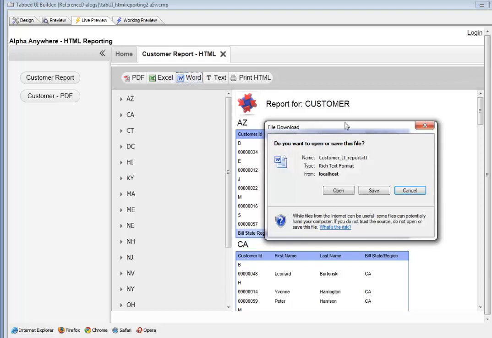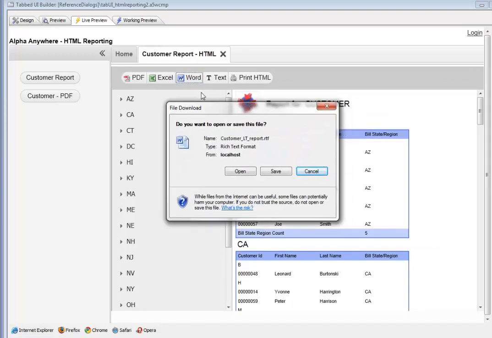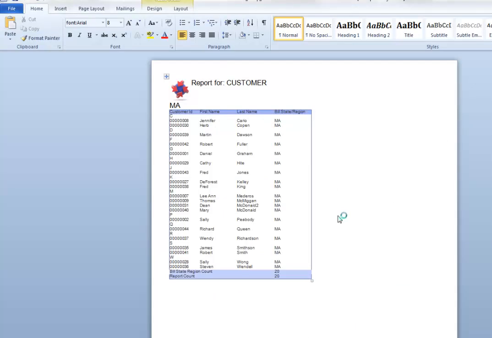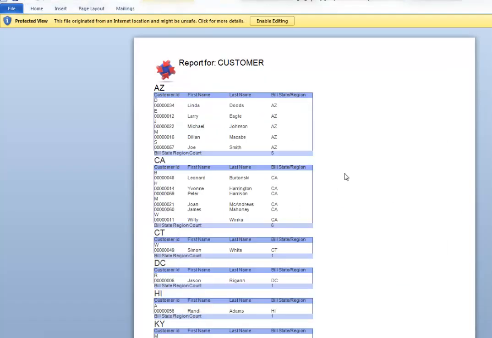That does an Ajax callback and then produces the Word version of the report. And you can see it does that very quickly because it's not going through the Amyuni printer driver. Alpha 5 now has a direct to Word export feature for reports that does not go through the Amyuni printer driver.